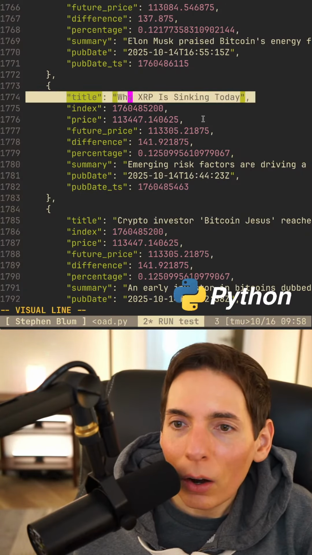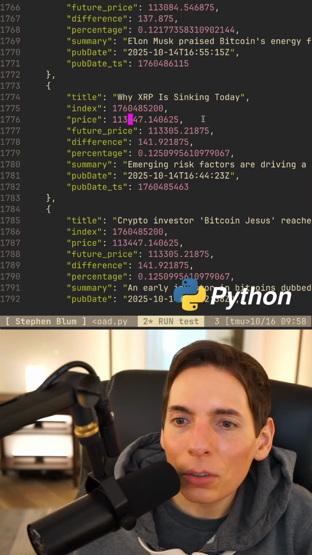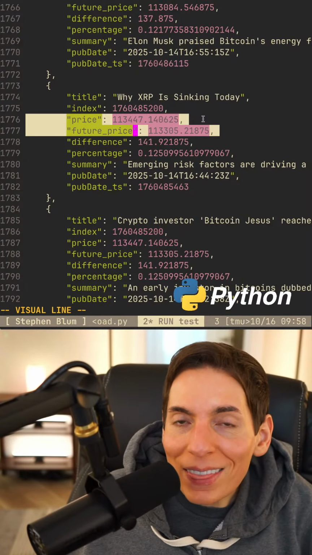Why is XRP sinking today? Uh-oh, danger zone. Danger. Price 447, and it drops. See, look at that right there.